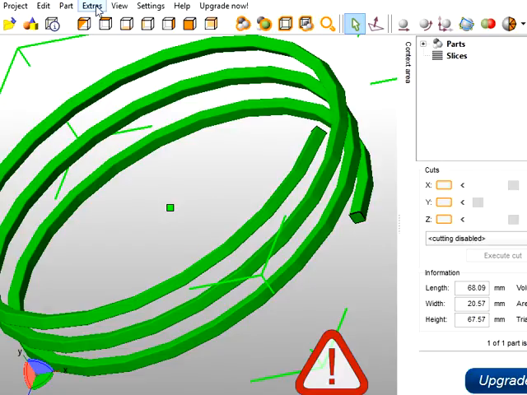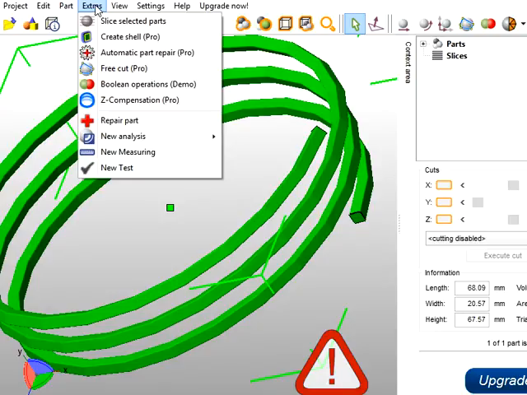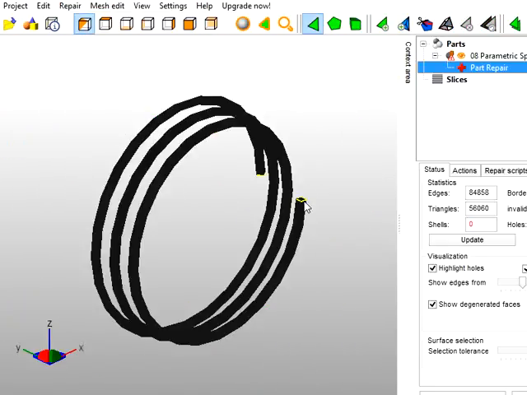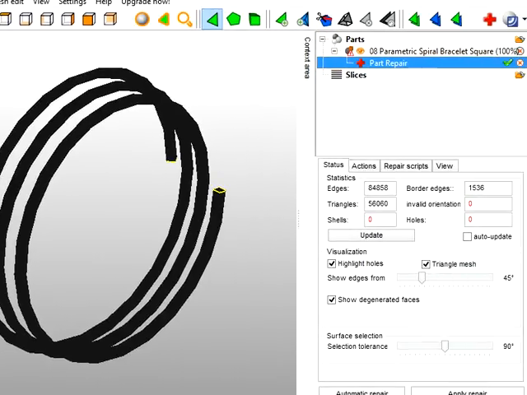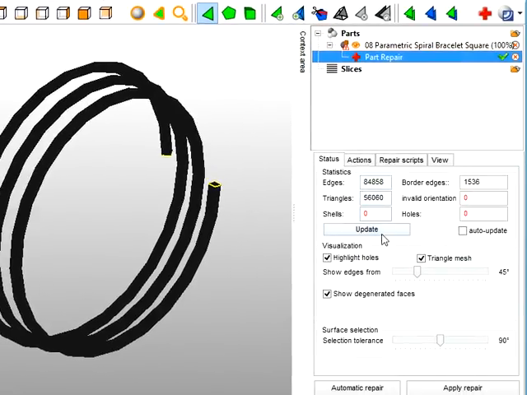But not to worry, NetFab's going to fix that for us, and all we need to do is to go to Extras and repair the part. And you can see that there are some yellow dots around the ends there. That's NetFab telling you that there is a problem and where the problem is. So if we click on Update, you'll see that we've got a number of issues. We've got border edge problems, 1536. It sounds dramatic, but don't worry, NetFab will fix it. And it's got 4 holes and it's got 3 shells.